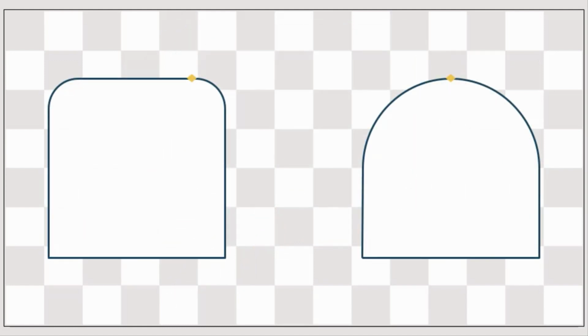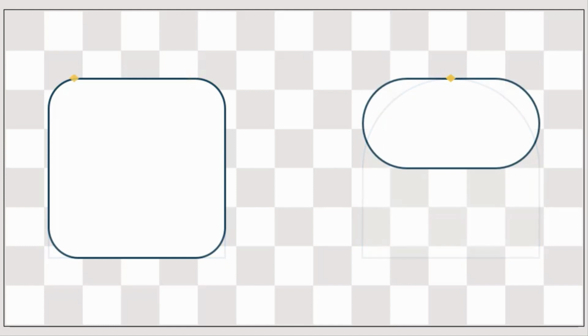That rectangular shape that has a couple of curved corners can be manipulated so that it looks more like an arch. With the rectangle that has curved edges, we could use the blue markers and drag one side to make it more narrow. Then drag the gold marker and we have sort of a capsule shape.